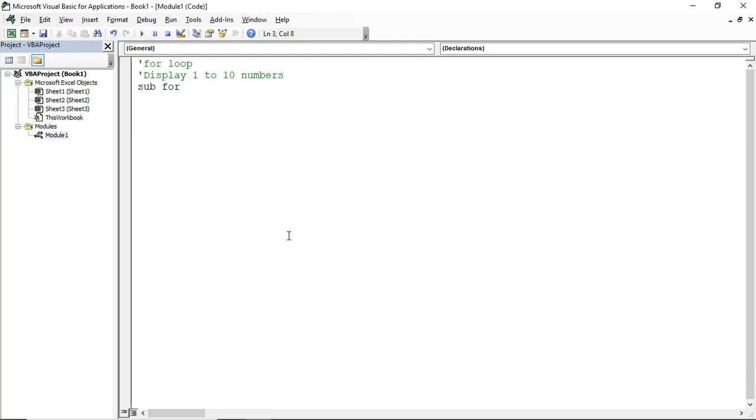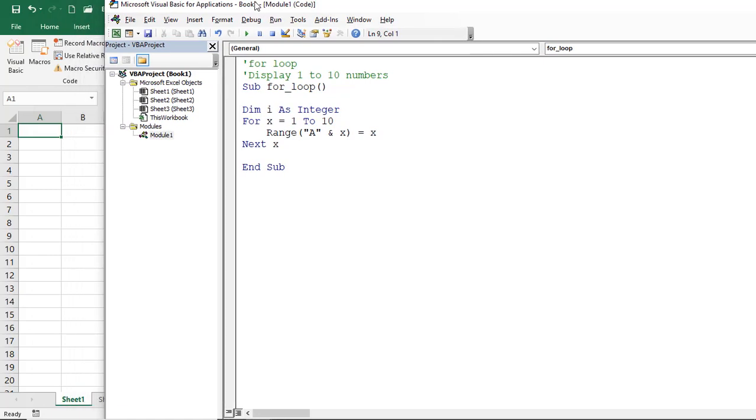Sub for loop, Dim I as Integer, For x = 1 To 10, Range("a" & x) = x, Next x. So this is a sample program for a for loop.